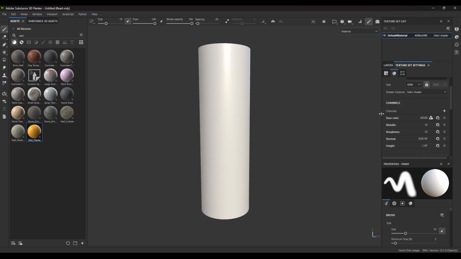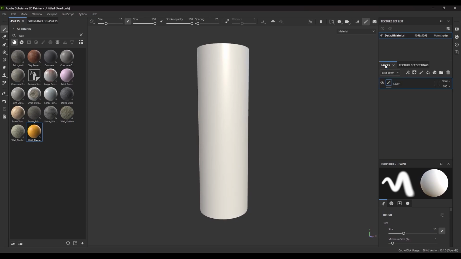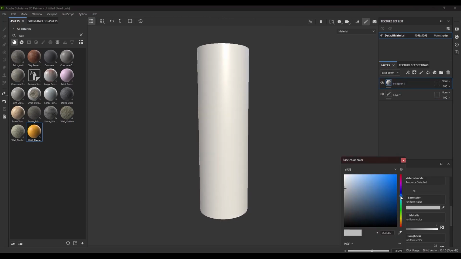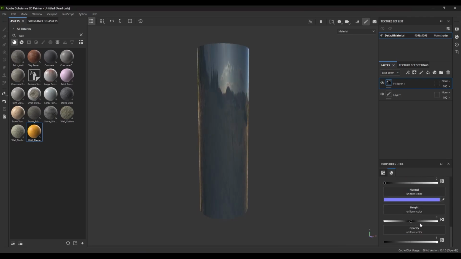Scroll down until you see the channels tab, click on the plus icon and select opacity, and now create a new fill layer. Select whatever base color you want, lower the roughness to give it that glossy look. You're also going to want to click on the OP button if it's disabled, and then scroll all the way down to the opacity section and lower it to a lower value. Now on to the next tip.